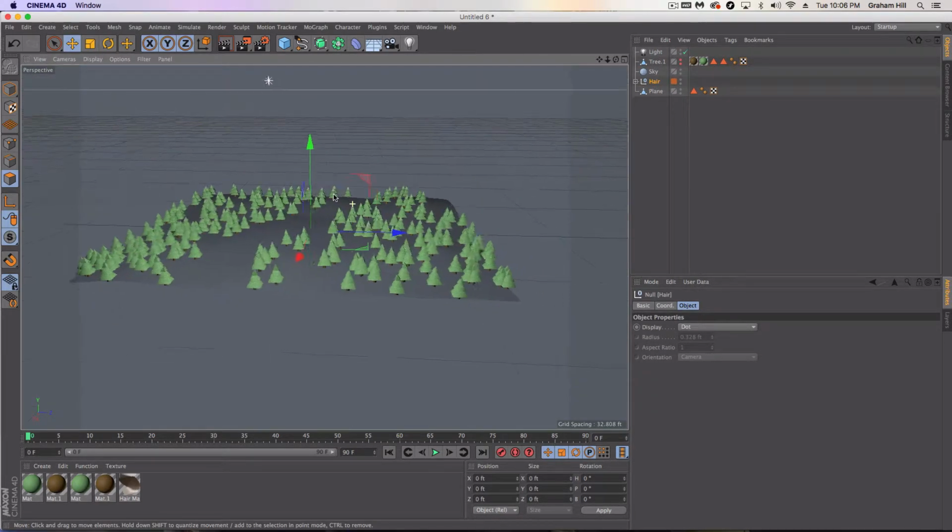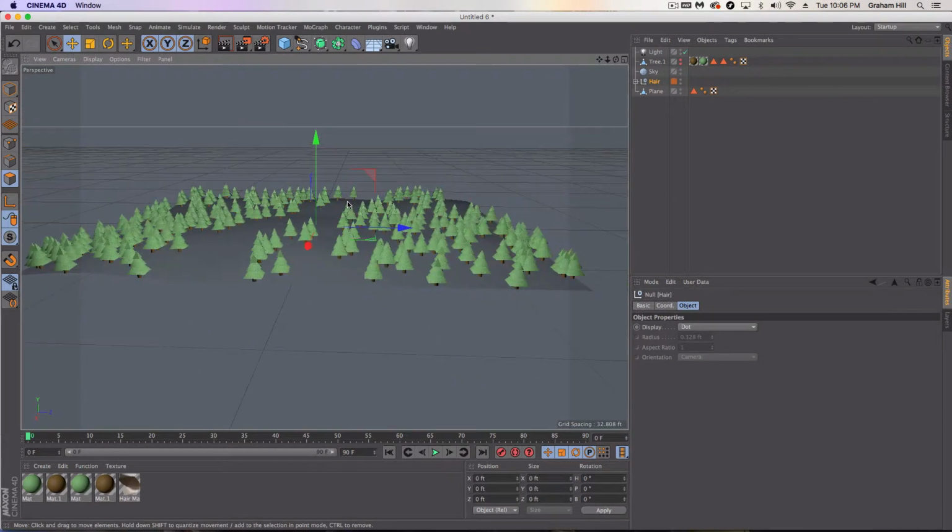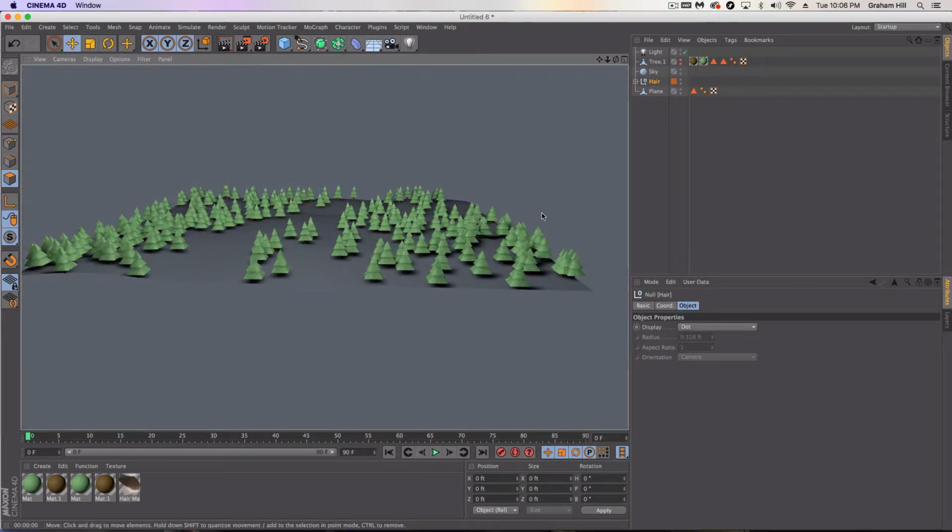But yeah, in the spirit of keeping these short, I'm going to stop there. Thanks for watching this quick tutorial on how to make a forest using hair, simulating hair objects.